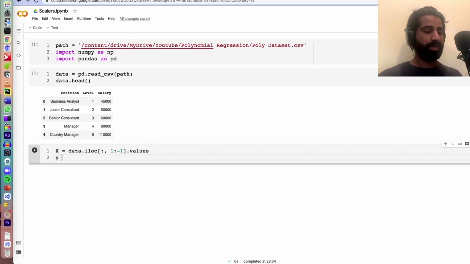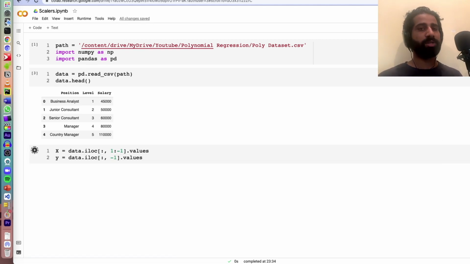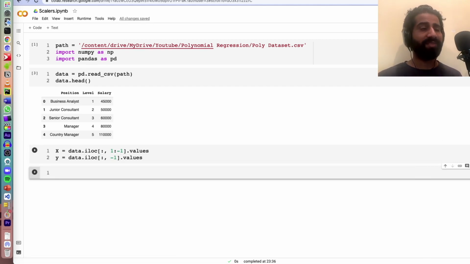And in the same way, we will say y is equal to data.iloc, get us all the rows, first colon, and then get us the last column, and we will say dot values. What dot values does is it converts this array, these values, into the NumPy array.